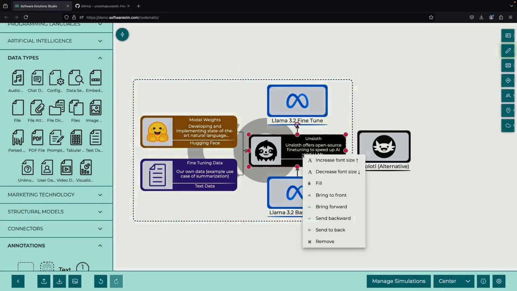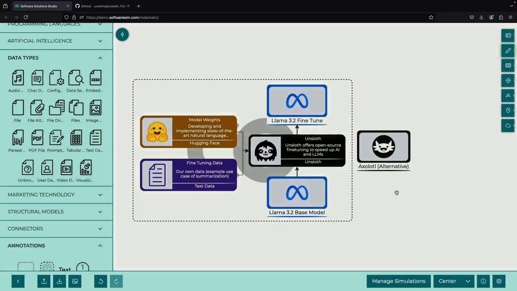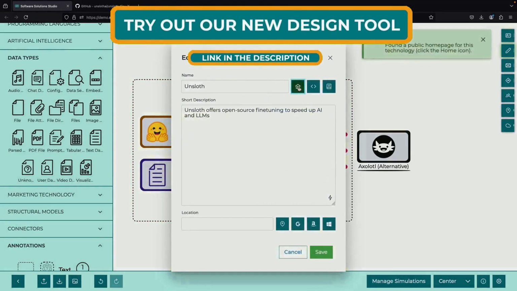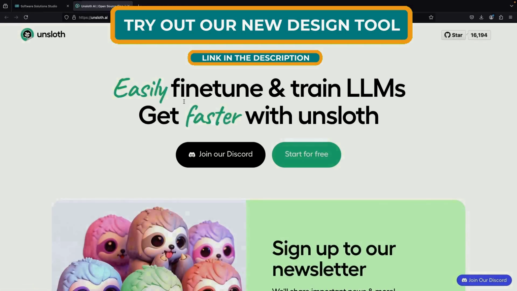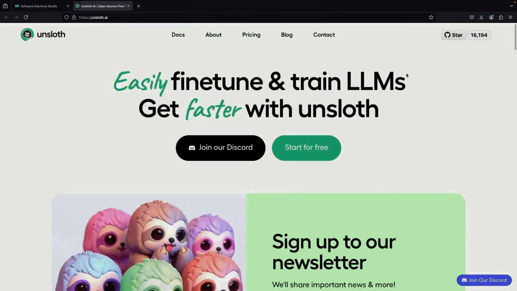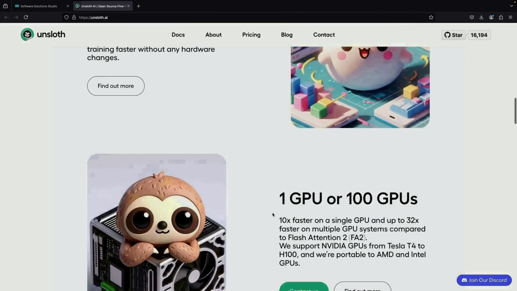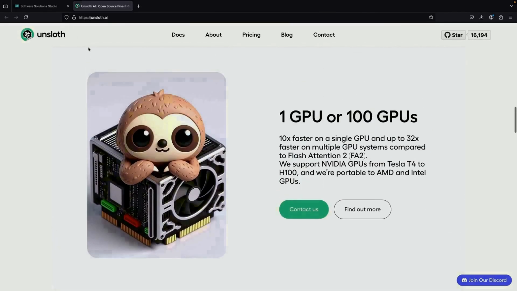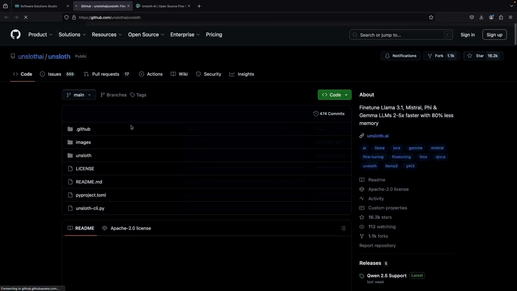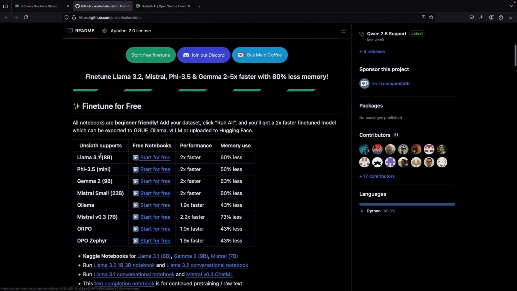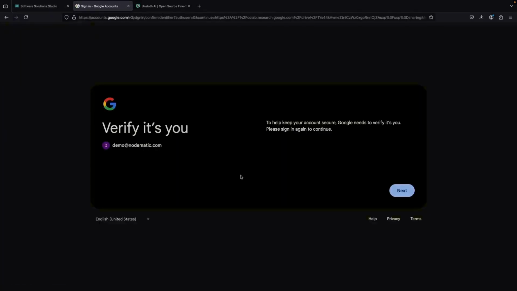Let's begin by visiting the Unsloth Library homepage. While the web page itself doesn't offer much for our purposes, the GitHub source code is where we'll find a valuable example notebook. Although we're working with Llama 3.2, we'll use the Llama 3.1 notebook as a starting point and modify it as needed.